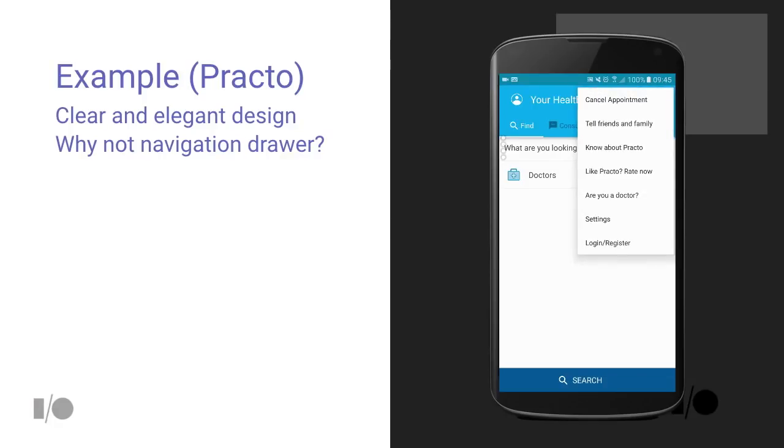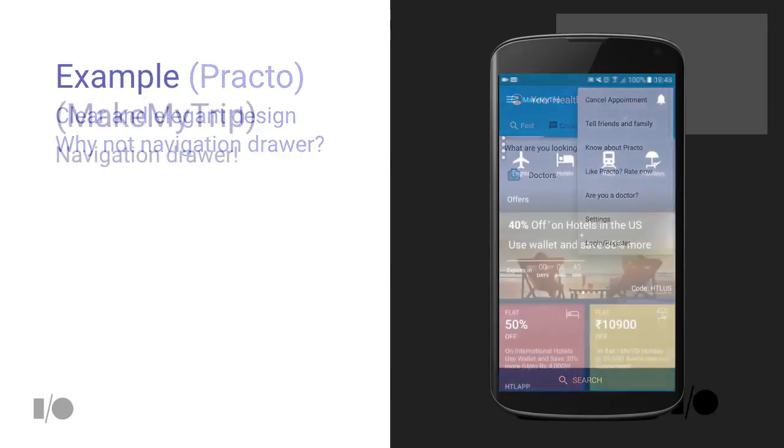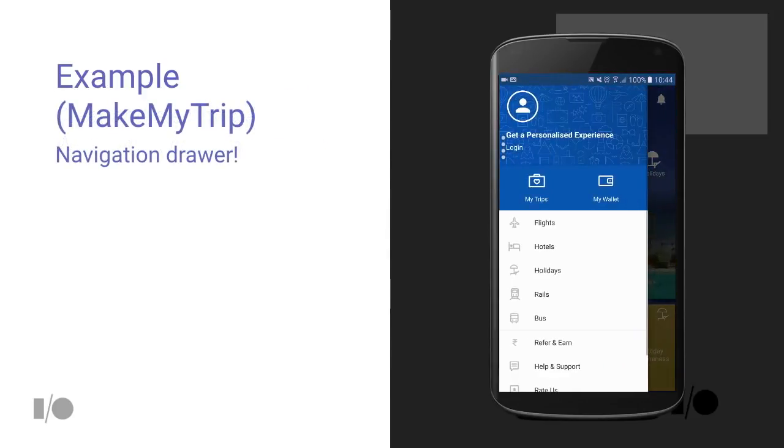Practo, again, is a wonderful application. Almost everything is elegant and correct, but they're using the overflow menu on my phone. It has Android N. It's not even M. And it looks dated. It's only text. While Make My Trip, look at how colorful and wonderful that is. I think it speaks volumes.